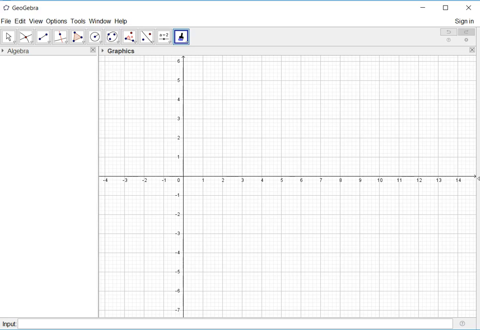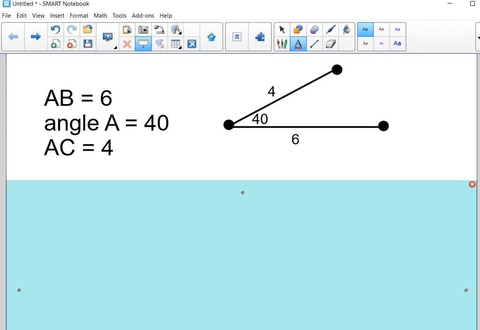In this lesson, we're going to create a triangle given specific requirements. We're going to draw a triangle with side AB equal to 6, angle A equal to 40, and side AC equal to 4. So it's important that the numbering and the lettering work this way. Angle A is the one that's 40, AB is 6, and AC is 4.